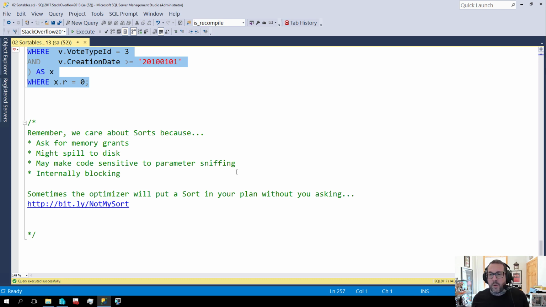If queries run and they do not get adequate memory, we may spill to disk, and large enough spills can certainly impact performance. They can make code sensitive to parameter sniffing, where different parameters mean we need to process different numbers of rows, and we might need far more memory to do that in some circumstances. And they're internally blocking, meaning that all the rows have to show up at the sort operator before we can start writing things down. And if we need to sort lots of data, we could be there for a minute when we write all that stuff down in order.